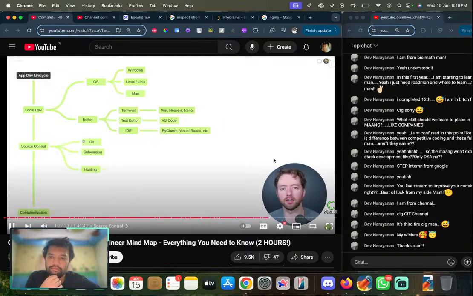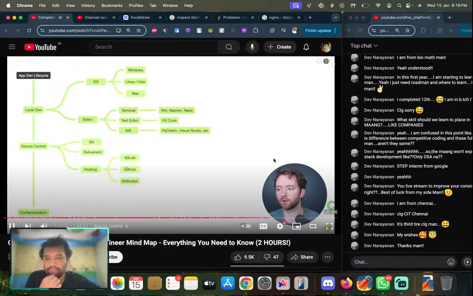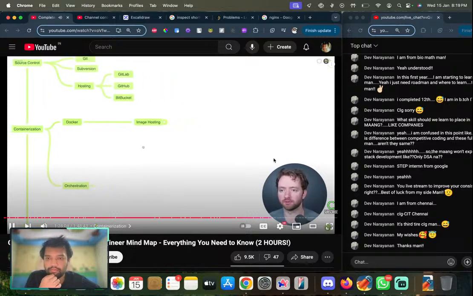For version control, the biggest one here is Git. You may hear of Subversion or other source control systems, but GitHub is a hosting provider where you host your software. So we have Docker. This is pretty much the only containerization software you need to be familiar with.